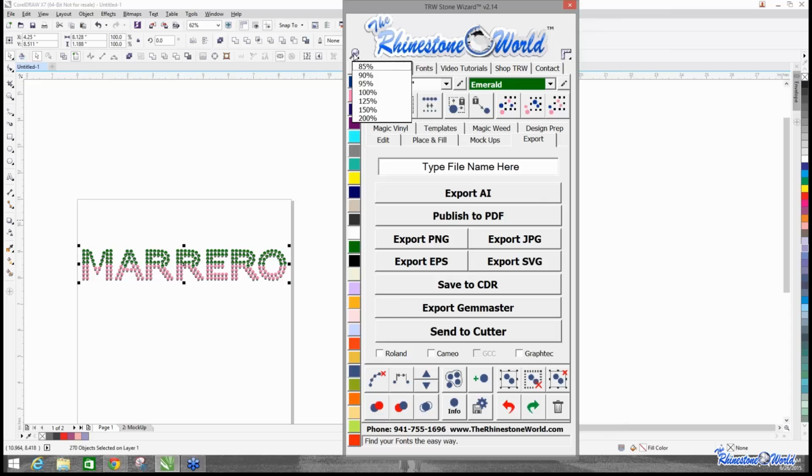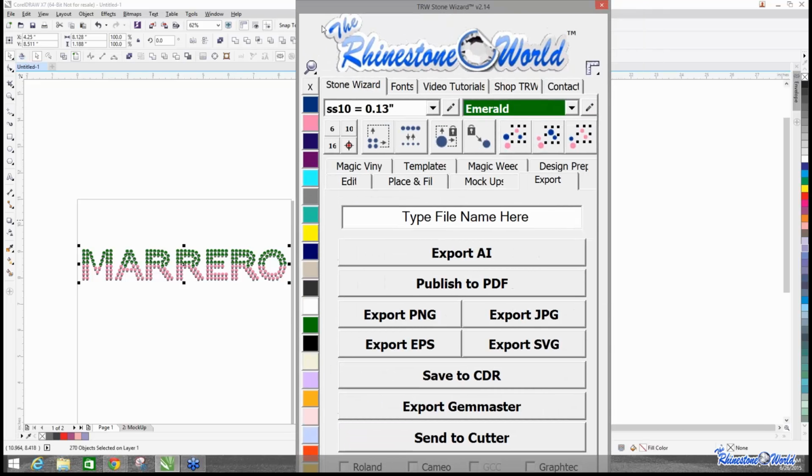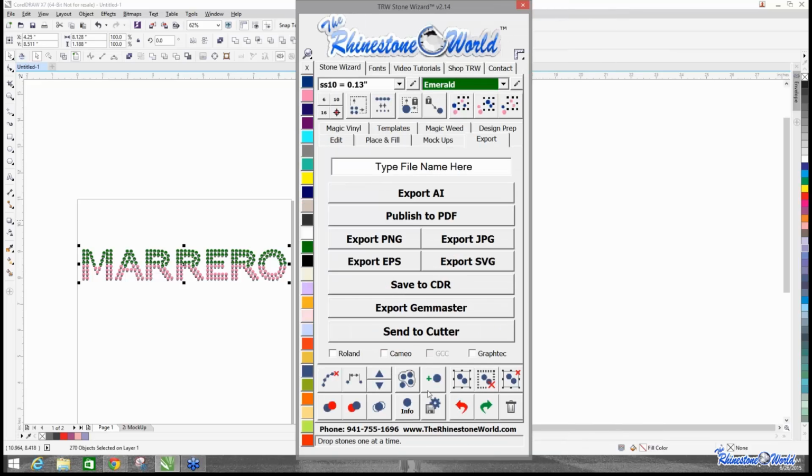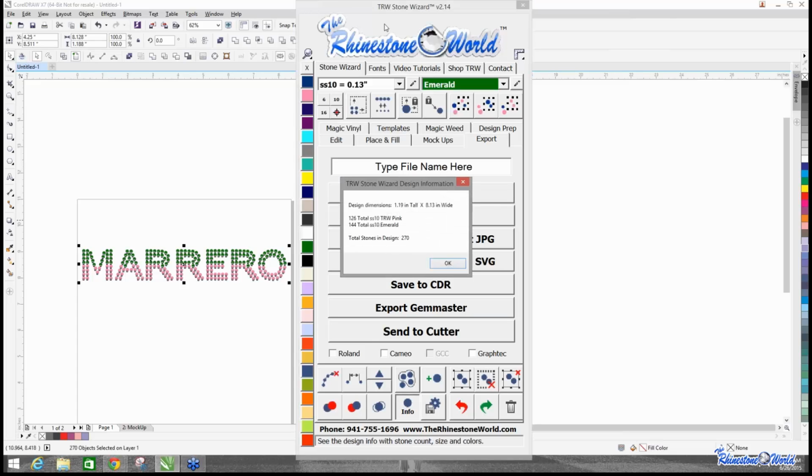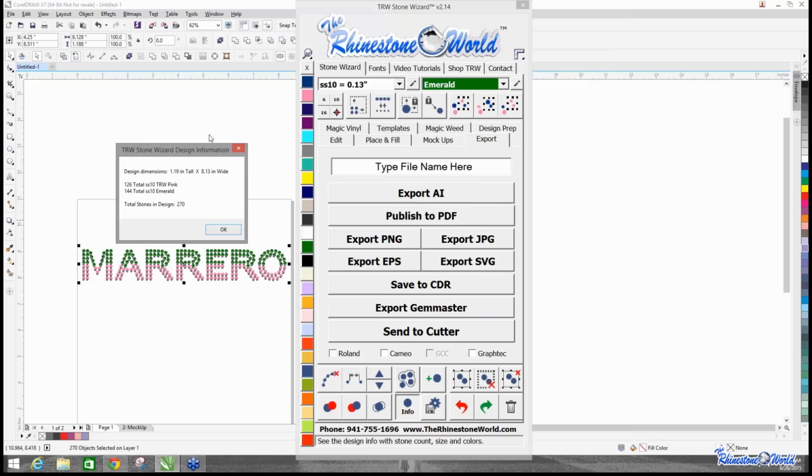Is this going to work? Nope, all right, tried. But right here, Jerry, right at the bottom. We're at the bottom of the screen. Can you guys see the mouse there, Jerry? All right, so 1, 2, 3, fourth one from the left-hand side here. That's my info. Click on that, and that brings up my TRW Stone Wizard design information. It's the last row at the bottom there. Actually, it's the middle. Yeah, the fourth one. So the fourth one on the last row is your info feature there.